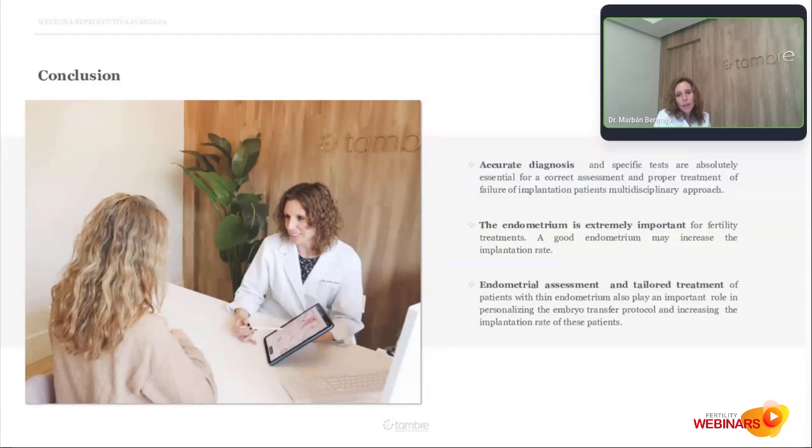And finally, apart from the endometrial assessment, it's important to have a tailored treatment in patients, especially with thin endometrium and also affected by the failure of implantation. So we sometimes need to have a multidisciplinary approach, with the idea of giving those patients the best options for their treatment.